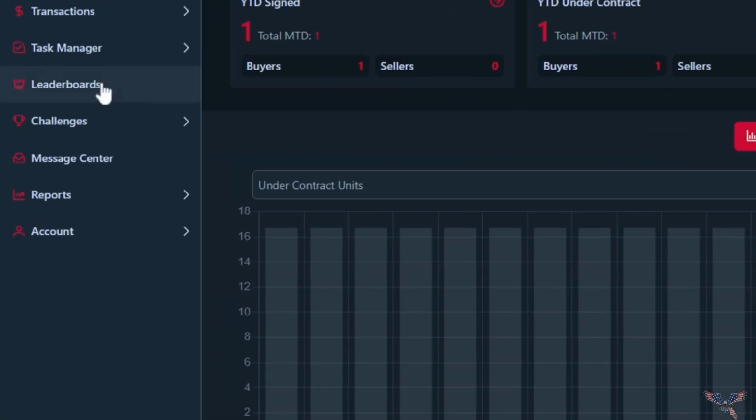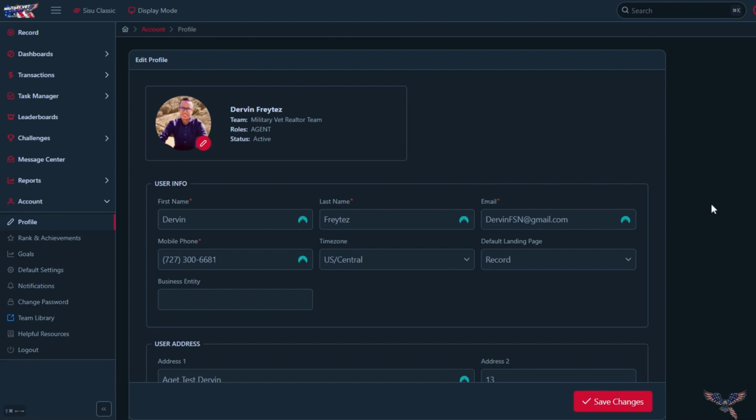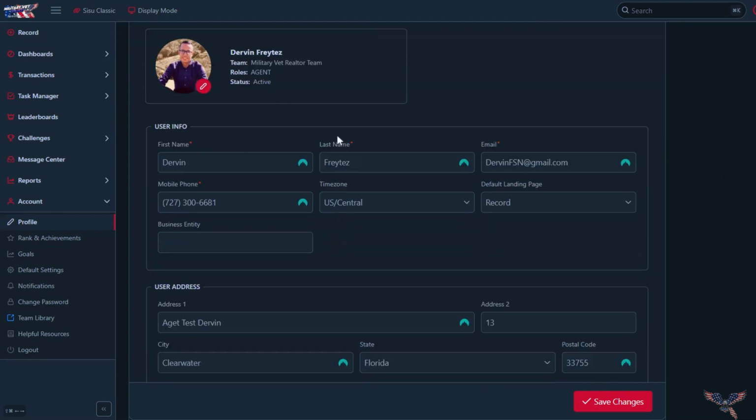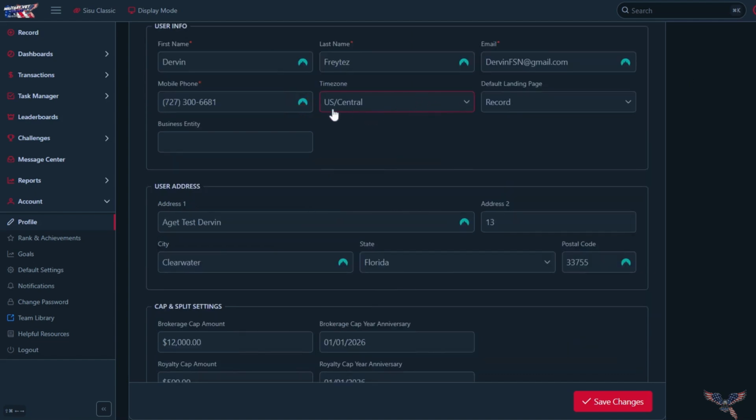Go to Accounts, select Profile, and complete all the required information. Check your name, add your phone number if it's missing, select the appropriate time zone, and change the default landing page option to Record, as it makes accessing key information easier.